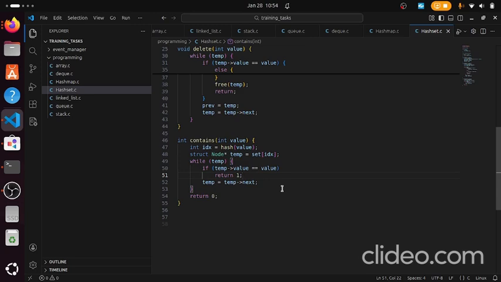Then a collision occurs when two different keys produce the same hash index. Collision handling is required to store both elements correctly. The most common collision handling techniques are chaining, like a linked list, where each index stores a linked list, or we may use a tree of elements, and open addressing, where the algorithm searches for another empty slot using methods such as linear probing.